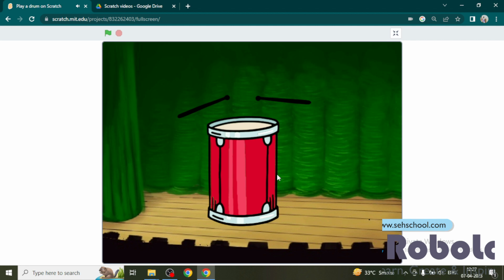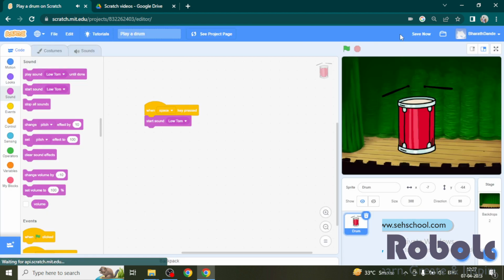See, whenever I click on the space key, the sound is playing. Click on save now to save your current project.